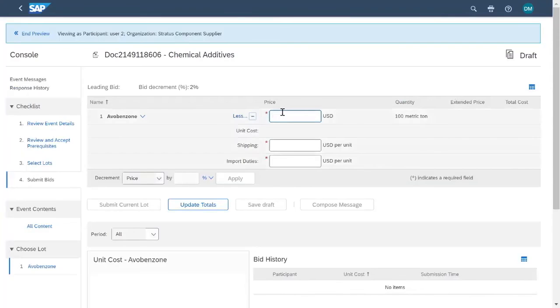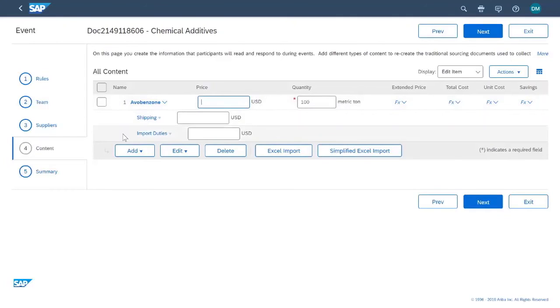Okay, here I am within the supplier console. You can see I have to give the price per metric ton of avobenzone. And I also have to provide the shipping cost and import duty. Click End Preview. An easy way to quickly create content here is to create the model line item. For example, the chemical component itself with shipping and import duties. And then you can use the simplified Excel import to rapidly multiply these.